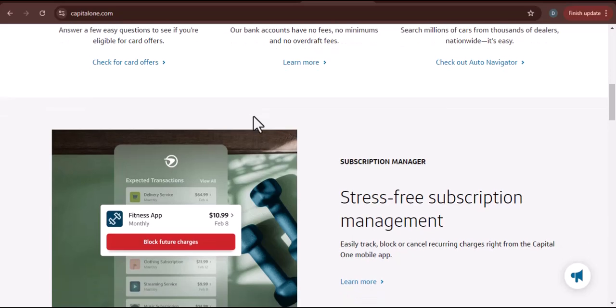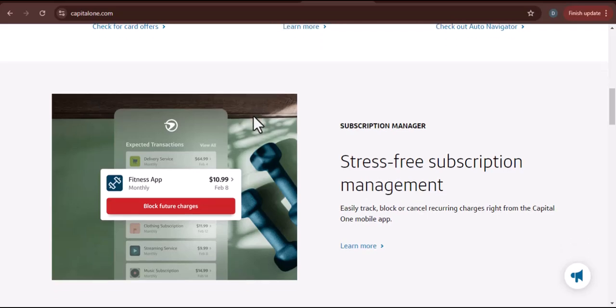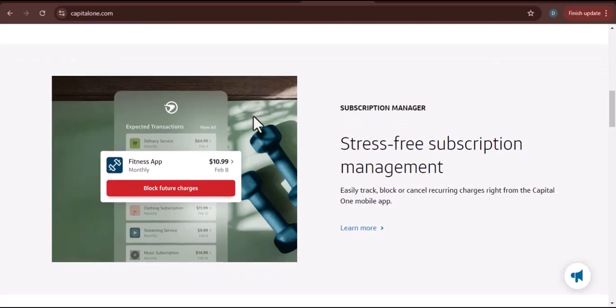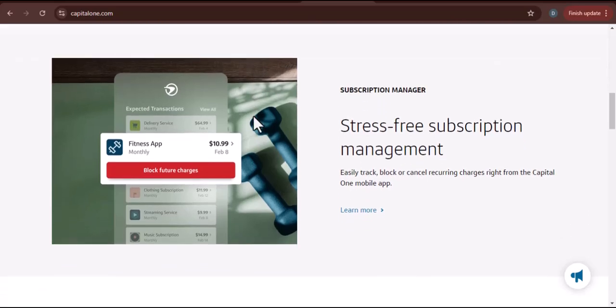I'm here to walk you through the super simple steps to enable this biometric login, so you can spend less time typing and more time managing your money.